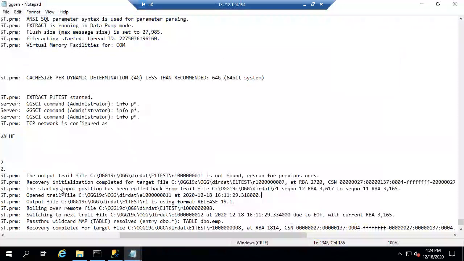What it did: recovery initialization completed for target. Now see here, this is the target trail file, right? 7 R1, in this ESN. So it also identified that the target has applied till this point. Now it started the input position and rolled back. So it is going back and then again sending trail file number 8. We are also doing the same thing. The only difference is that manually we have more control.